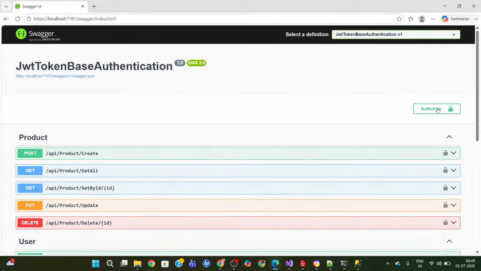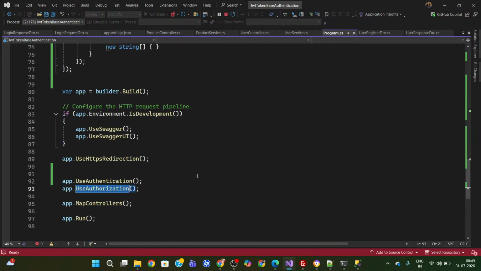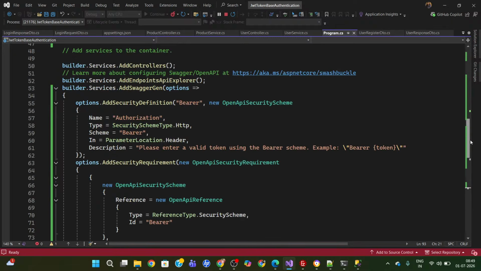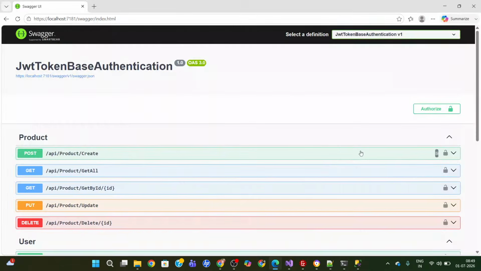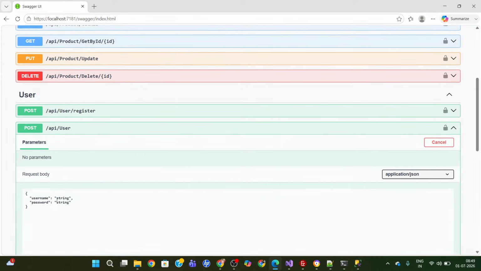Okay, you can see this box is showing because of this code that we put here. Okay, so firstly I will log in with the help of username and password.